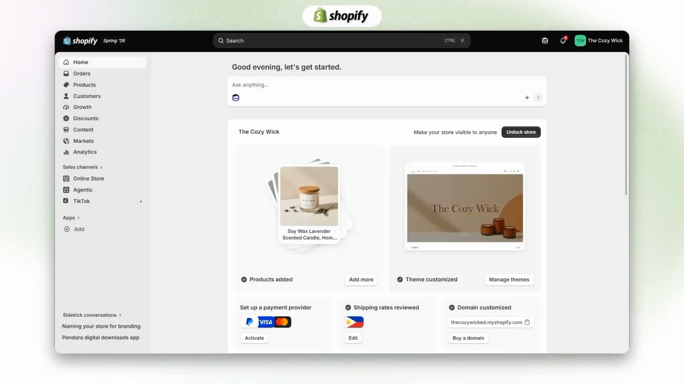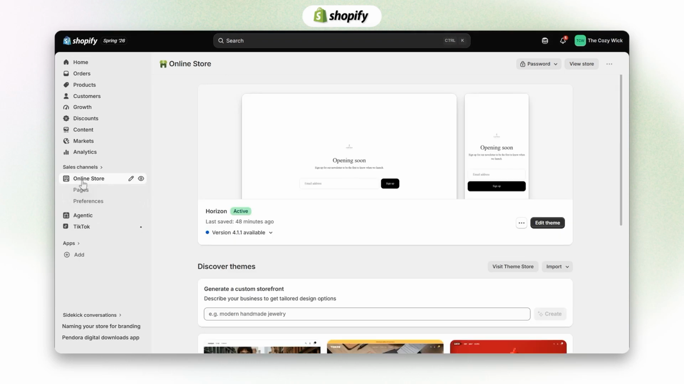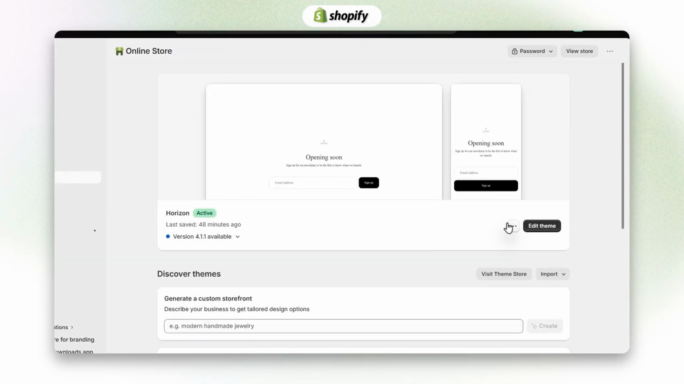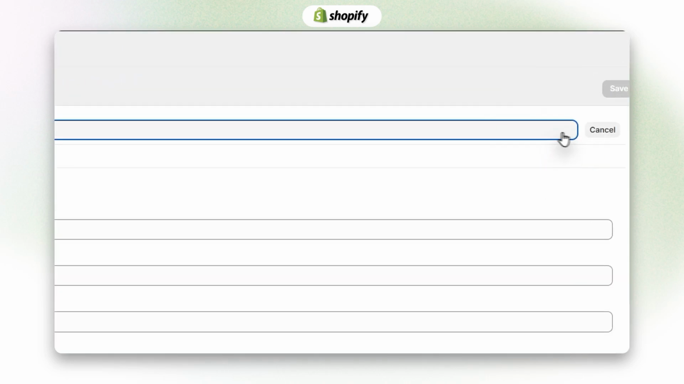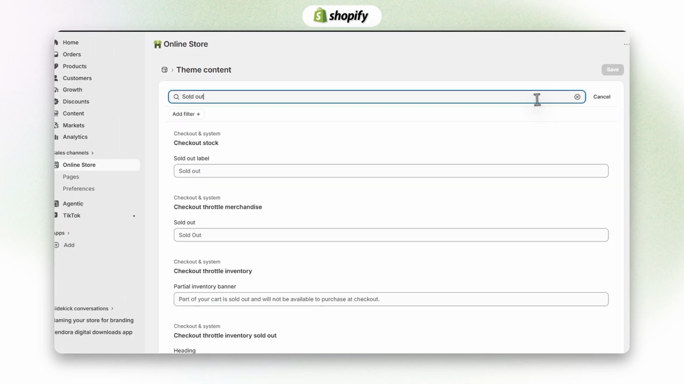On your Shopify dashboard, look at the left sidebar menu and click on Online Store. On your current active theme, click the three dots icon next to the Edit Theme button and select Edit Default Theme Content. In the search bar at the top of the content editor page, type sold out and press enter.